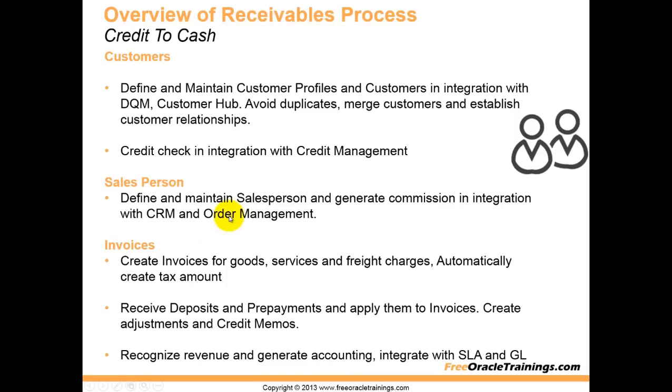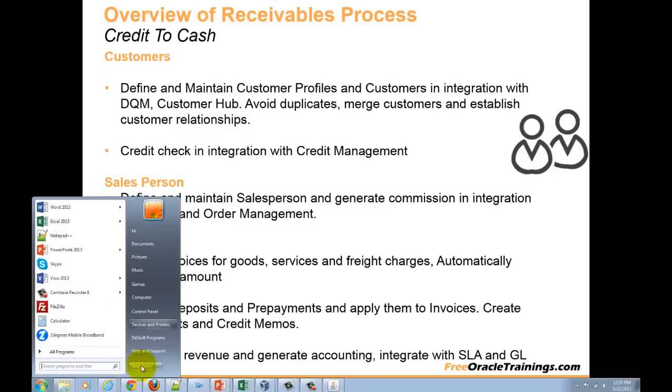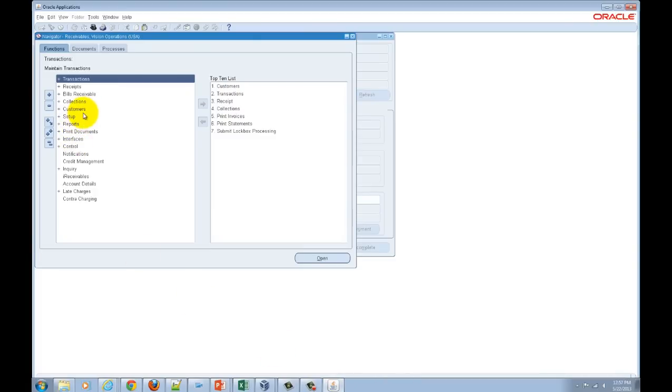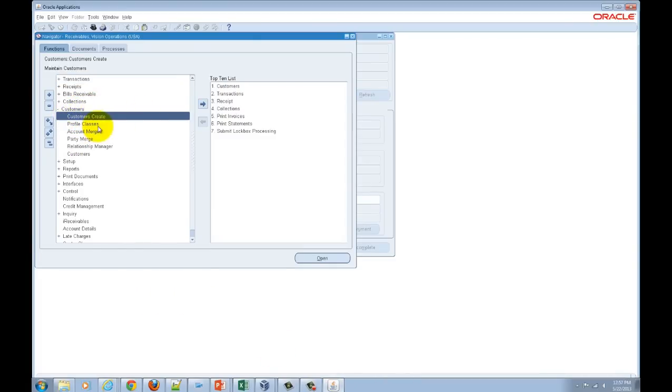Let's go ahead now. As a part of the credit to cash process flow, to create a transaction, obviously you need to have a customer, right? So you've got to define your customer, but even before you define a customer, you've got to have a profile for the customer, which indicates how much the customer can buy, what's his credit rating, and so on. That customer profile you define over here. So you go to customers, and then profile classes, and that's where I believe you define it.